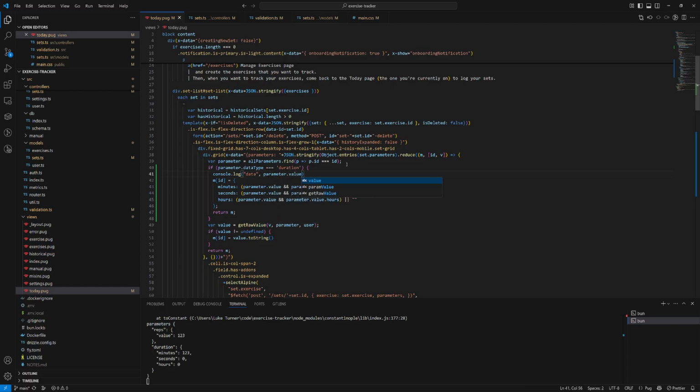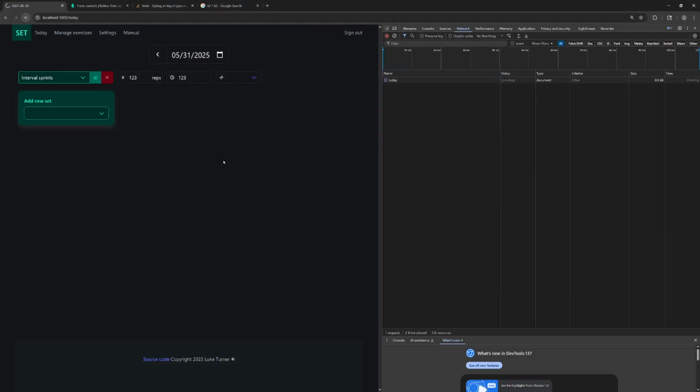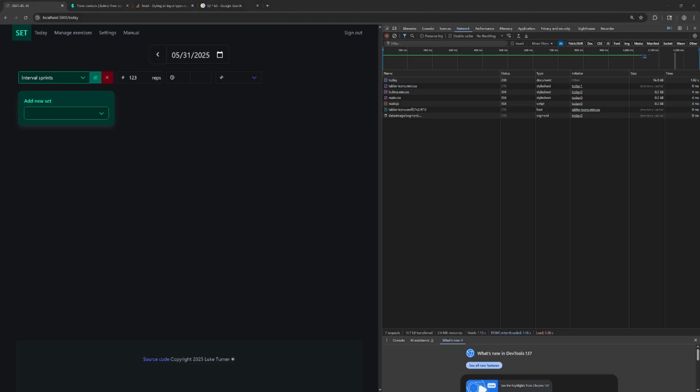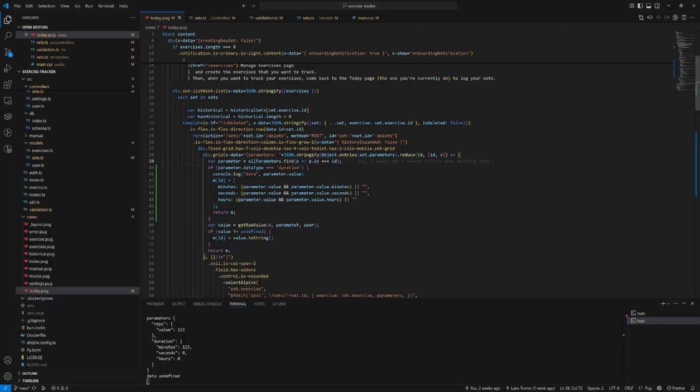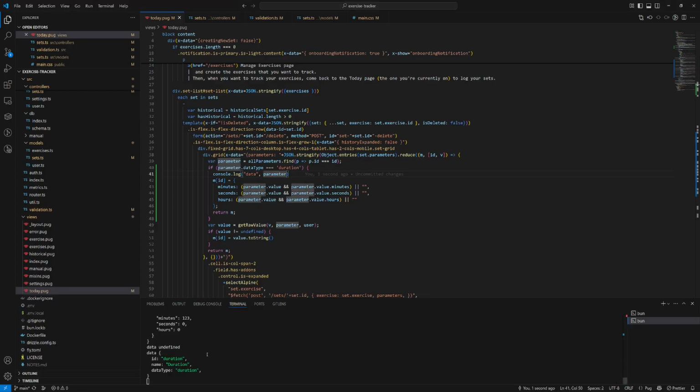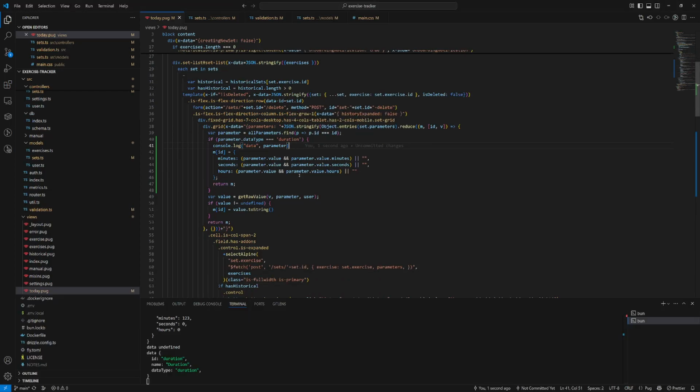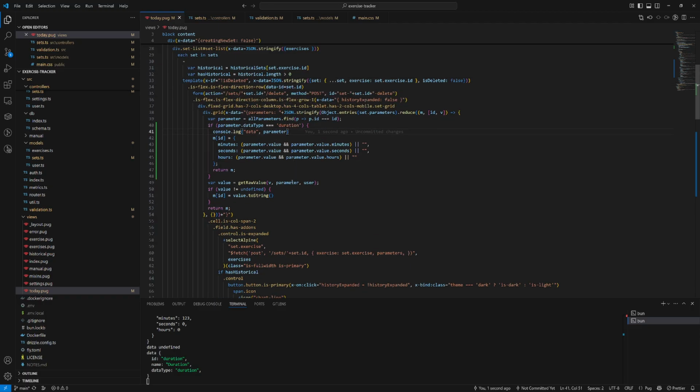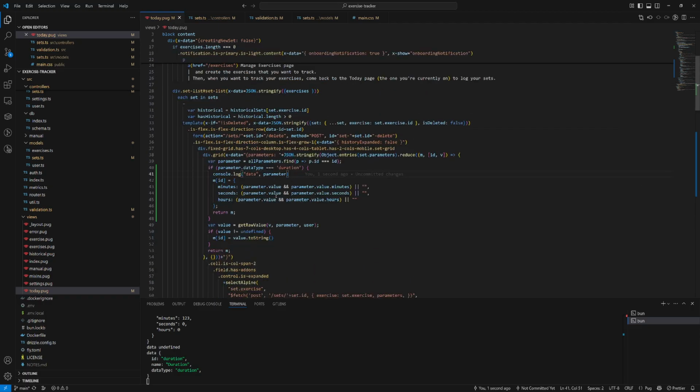Parameter dot value. Okay. What did it log? Did it log anything? Oh, it logged it down here. Right. Data undefined. What? Why is it undefined? Data ID name data. Okay, so this is just a parameter. That's why it's undefined. I need to actually get the value from something.